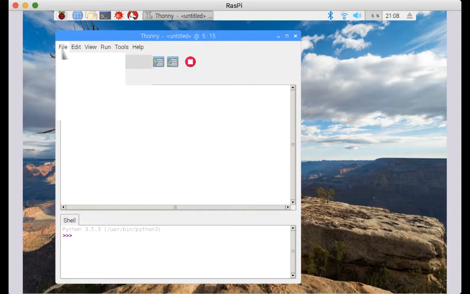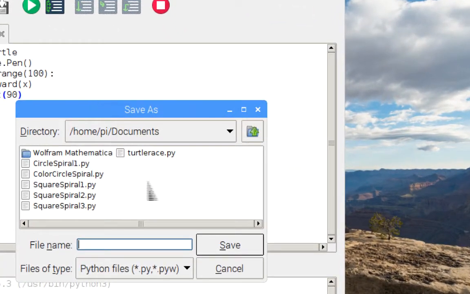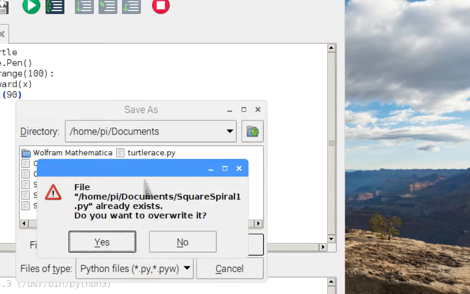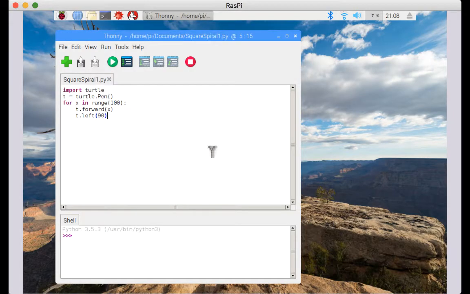So I'm going to go up to File before I run it. I'm going to go to Save As. And I'm going to call it Square Spiral 1, which I already have in there. So it's going to ask me if I want to replace it. It will not ask you that because it's the first time you're doing it. And it says it already exists. Again, it won't say that for you. So you just hit Save, and then you'll save it. And I saved it right in my documents, which you can see here.